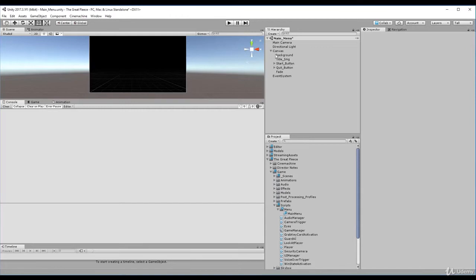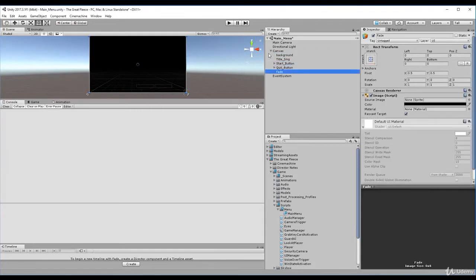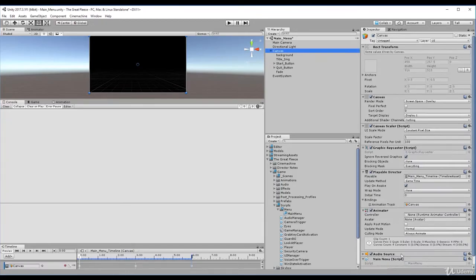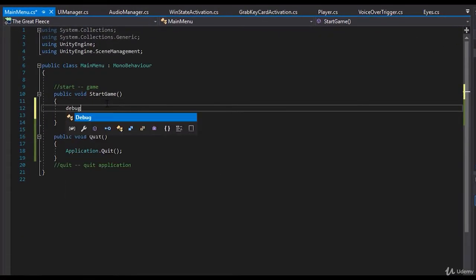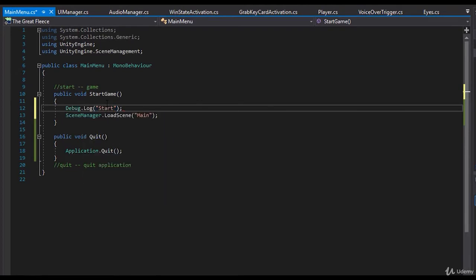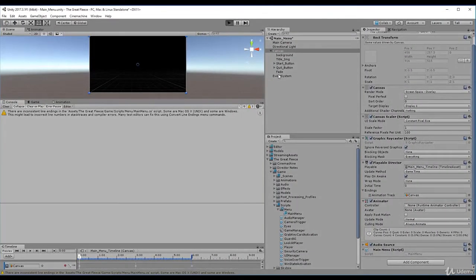Go ahead and stop your game. And to begin figuring out why this isn't working, the first thing you always want to do is add a debug.log message. So let's open up our main menu script. In here, we can go ahead and say start game, debug.log, start. Let's save this, head back into Unity. Let's run this again, and what we're interested in seeing here is if this code is actually getting executed.